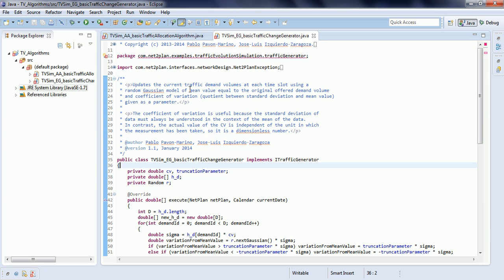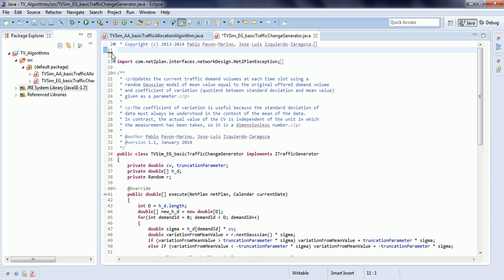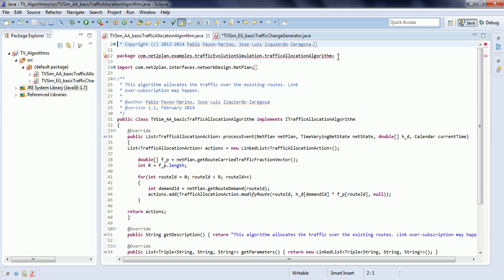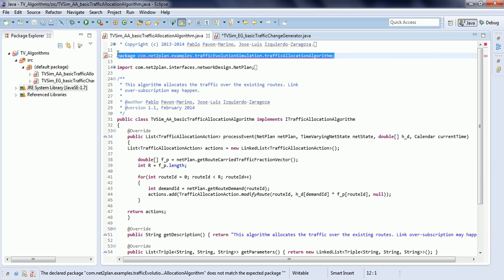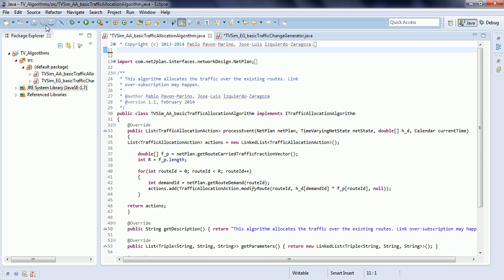You can see now that almost all the errors have disappeared from both files. Just this one remains. That is because we have not included both algorithms under the appropriate Java package. This is an easy fix. Just remove this line from both files and save all the files. And as you can see now, no error appears in any of the algorithms.